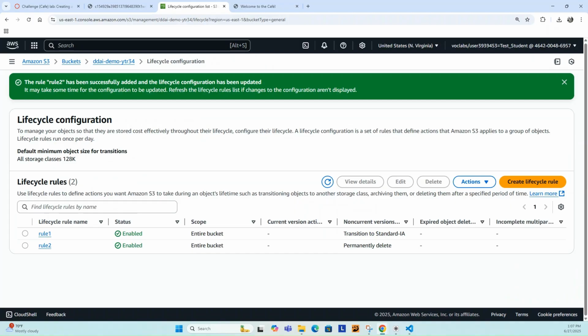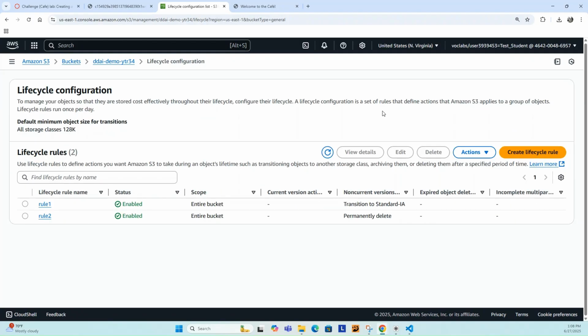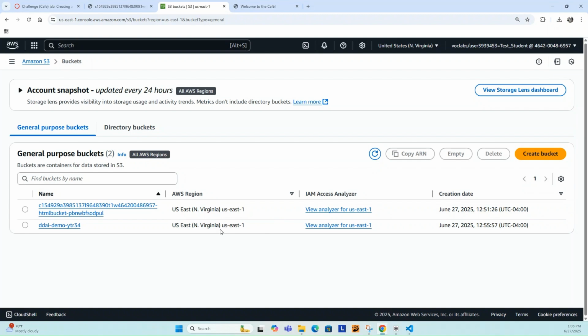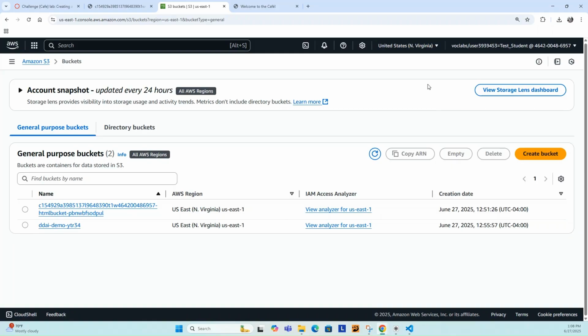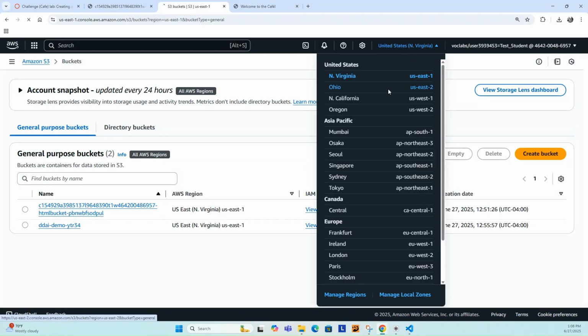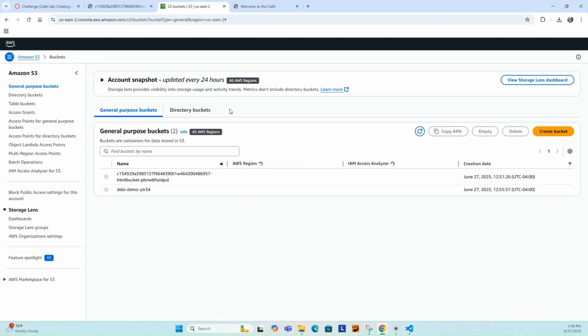Finally, we need to create a cross-region replication. Before we can enable that, we need to create the target bucket. Right now the bucket is in US East 1, right? So let's copy the bucket name. We need to create a second bucket in a different AWS region. Let's choose US East 2, the Ohio region, as the target.